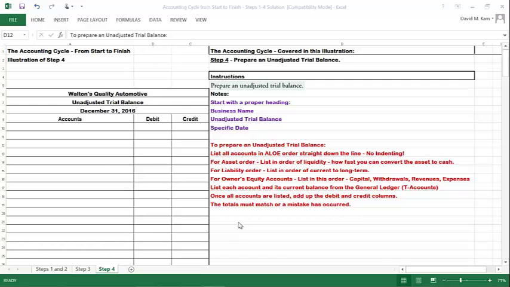It's Professor Karn again, continuing our illustration for the accounting cycle from start to finish. We're going to work on step 4 in this illustration, and step 4 is to prepare an unadjusted trial balance. You may also see step 4 referred to as prepare a trial balance. That is the same thing. They mean the same exact thing. There's no difference there. So how do we set this up?